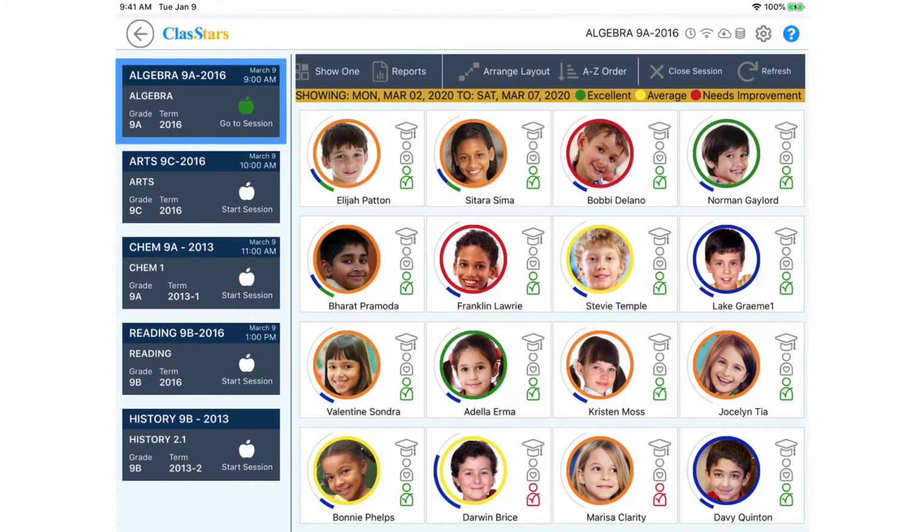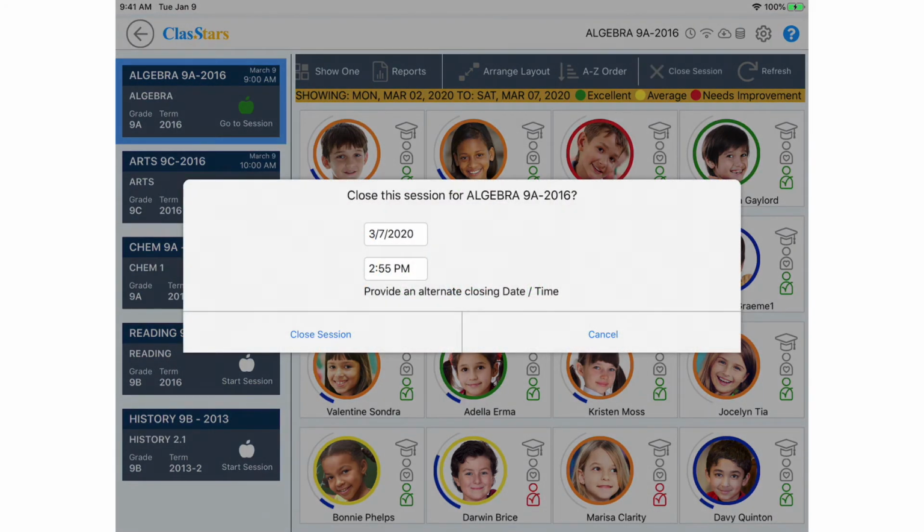If you're closing the session when the session is supposed to end, just tap Close Session. The current time will be recorded as the closing time for the session. If you did not close it on time, and you're coming now to close it, make sure you set the correct date and time for closing the session.